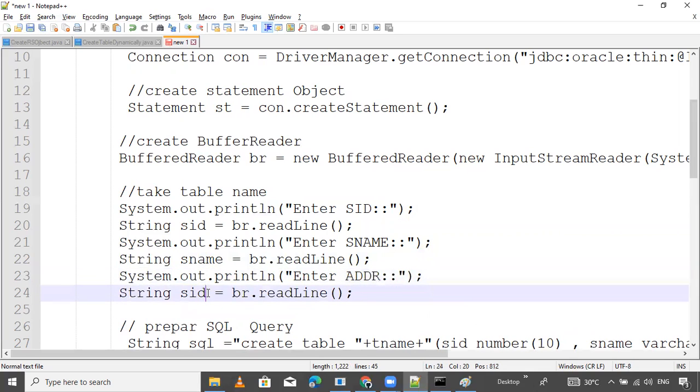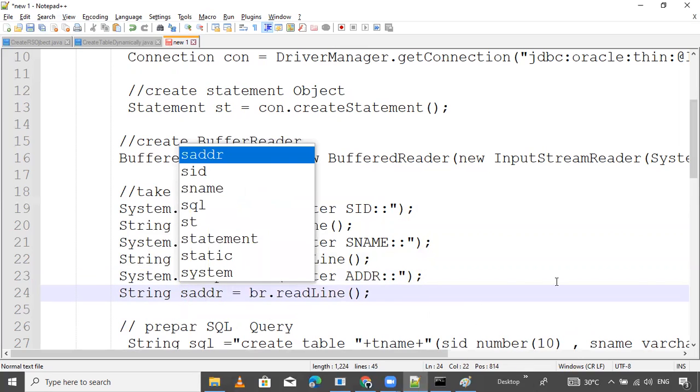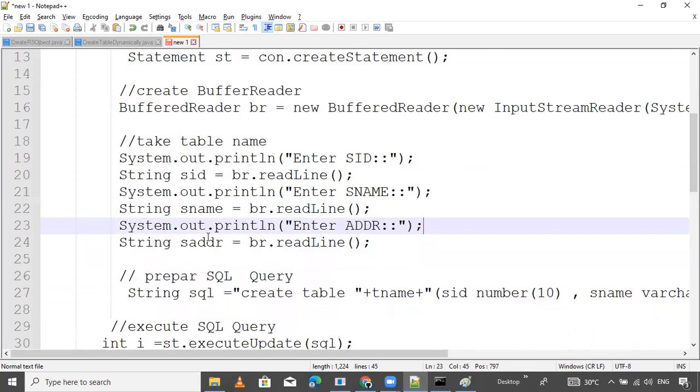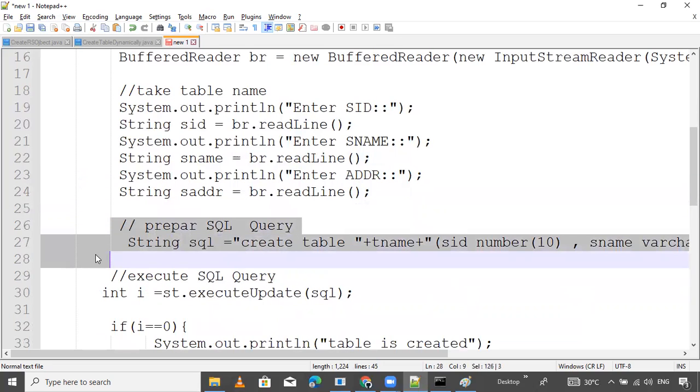In this session, we only focus on the query writing. Now both the data, SID, SNAME, and SADDR, come inside and are stored in the SID, SNAME, and SADDR variables. So simple, write the query. What is that query?